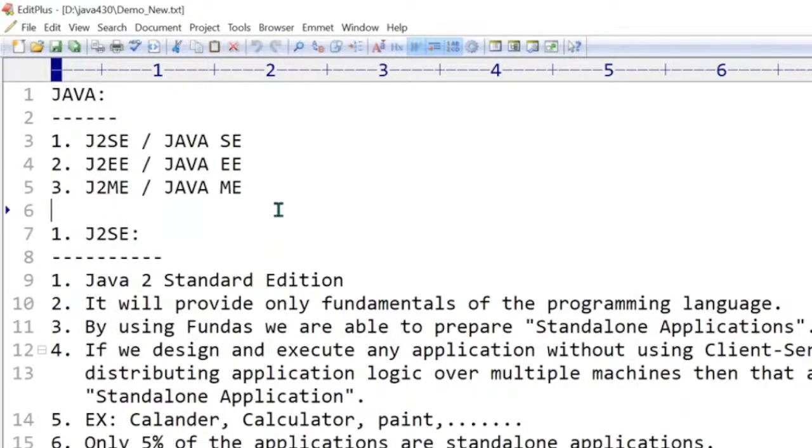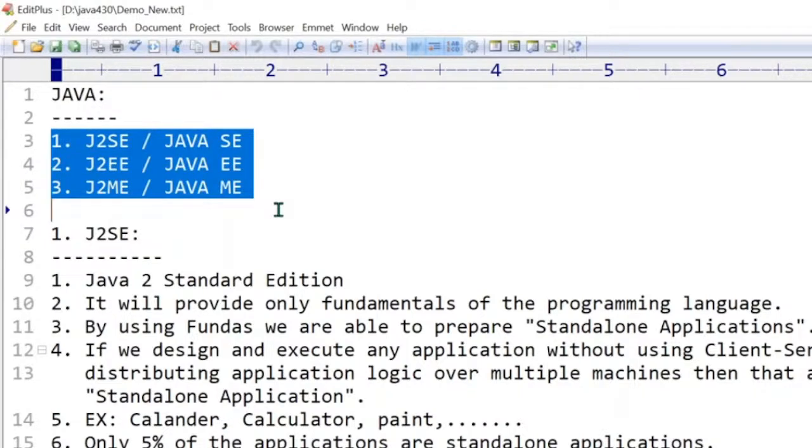See, Java is available in how many parts? Three parts. What are the three parts? J2SE, J2EE and J2ME. J2SE is providing only the fundamentals of Java. By using fundamentals, we are able to prepare standalone applications. Standalone applications are like what? Calendar in our computer, calculator in our computer, like this.